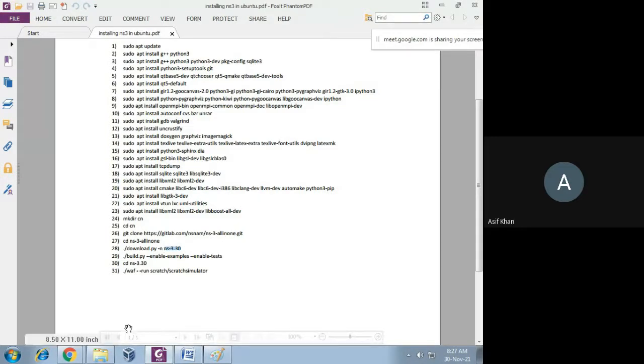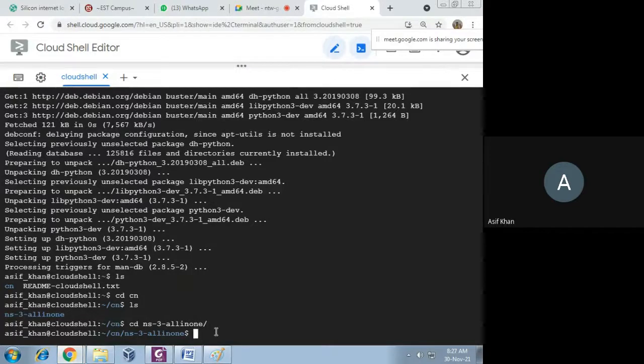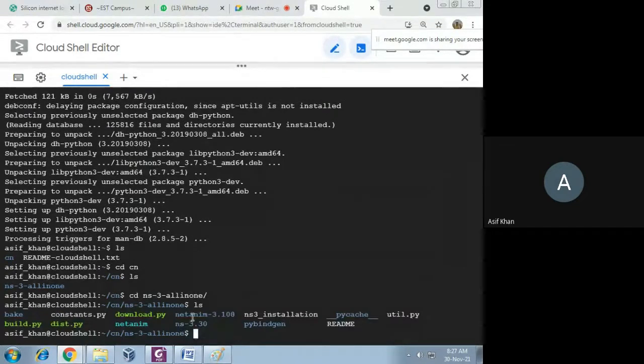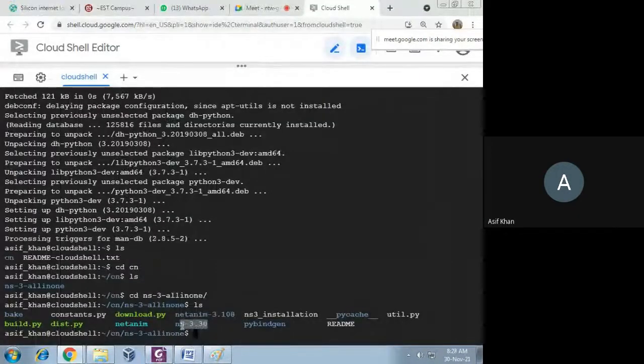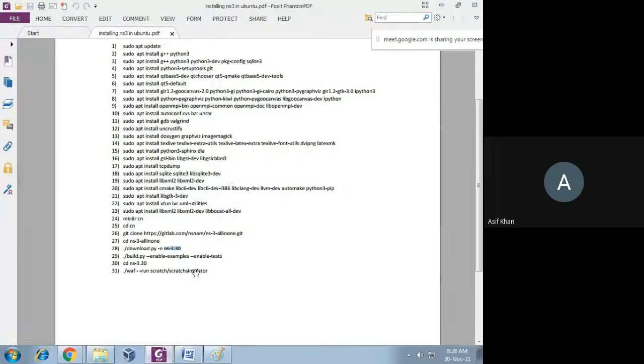So I have already downloaded this one. You see here, I have download.py already, and I have already run that command. ns3.30 is already downloaded by using that command. Then after downloading this ns3.30 package, we have to build this package.